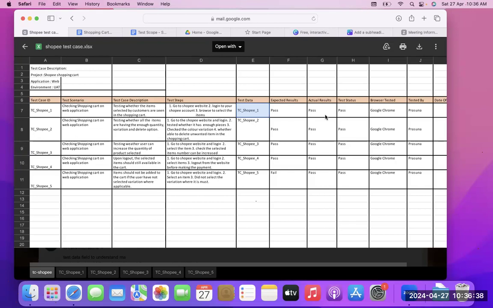Expected result, I think you were not present, right? That day you missed the class. Here, expected result means what you need to be having. I'll just tell you one example. Checking the cart and testing whether all the items have enough quantity, variation, and delete option. So this is the test case description. What we are writing is the test case that we are testing for.